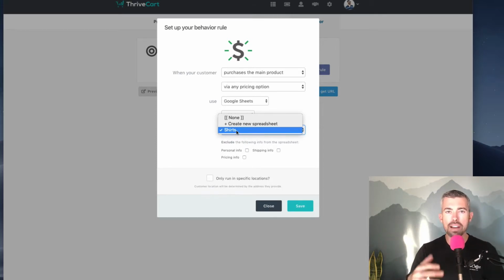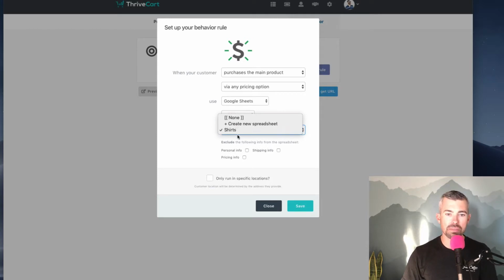But let's say you have a spreadsheet from before with Thrivecart that you've made with Google Sheets. You'll be able to select that if you had other products that are shirts, for instance, or other products. You can have that populate inside this dropdown. So it's going to select shirts.